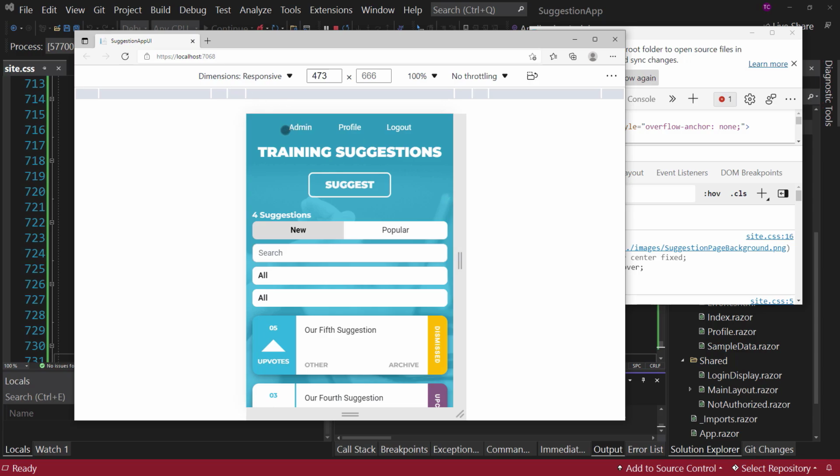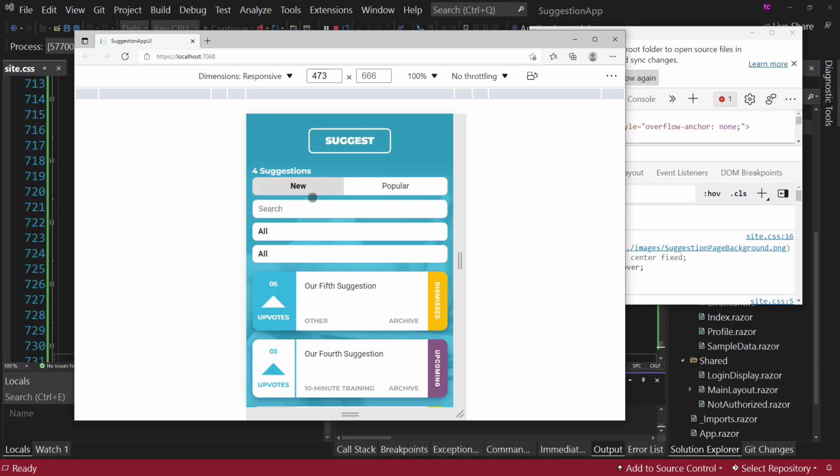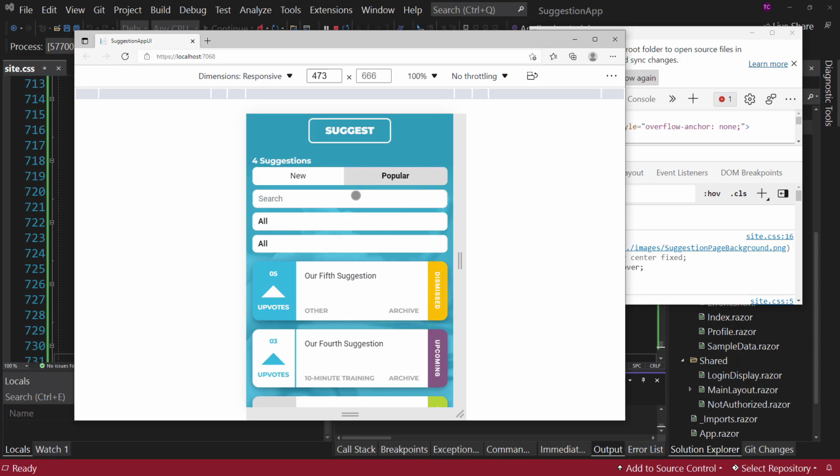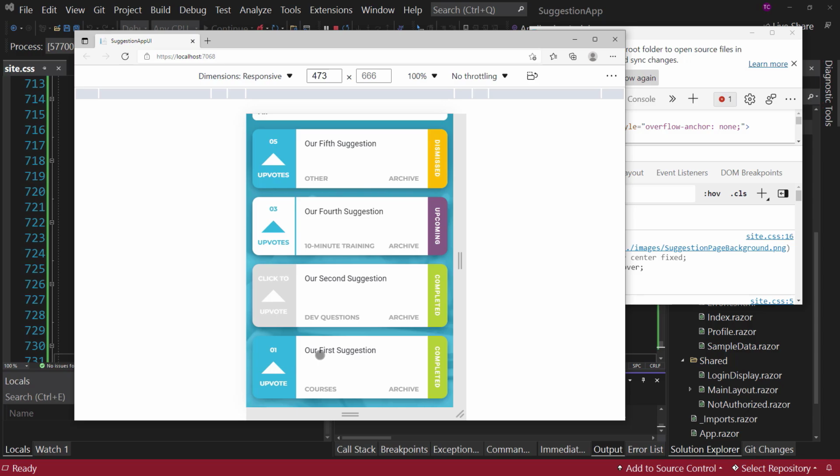So, notice the links up top, admin, profile, and logout, they're spaced evenly. If we look down here, we see that search, all, and all, these are all matching in size. They're spaced nicely between each other. The new and popular are spaced properly. So that looks good. Let's do this.